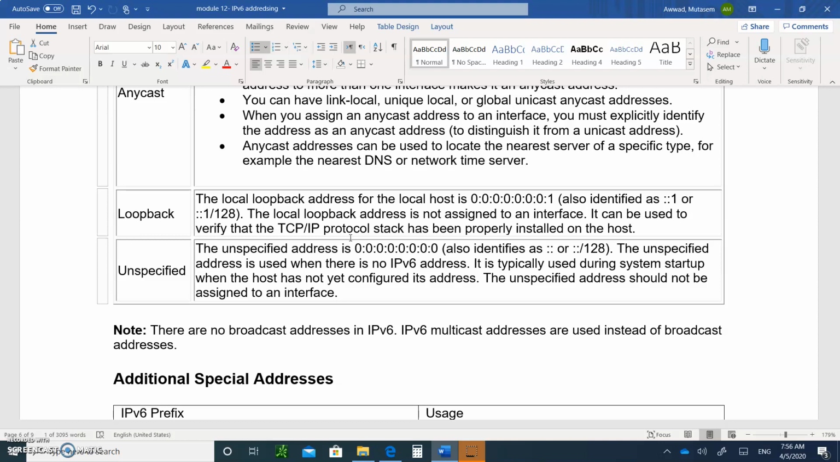So what you are doing is testing to see if your TCP/IP stack is able to encapsulate and decapsulate a packet. If you ping ::1 and you get a response, that means you're all good to go. Your computer knows how to encapsulate and decapsulate packets. That means it's enabled and ready to communicate.